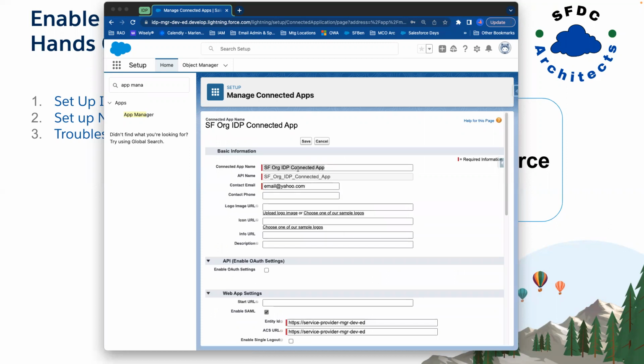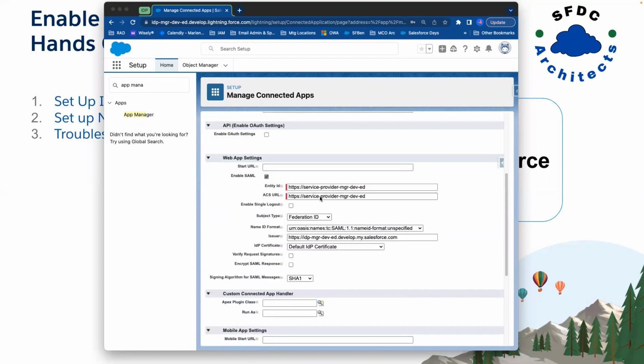And so, just like usual, you name your connected app, you add an email address on it. You're going to enable SAML. And when you enable SAML, you get a lot more options that show up here. And like I said, these are truncated, so we'll fix those. You can select your subject type. It can either be a username, federated ID, user ID, custom attribute, or persistent ID.